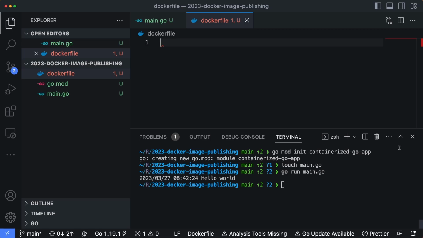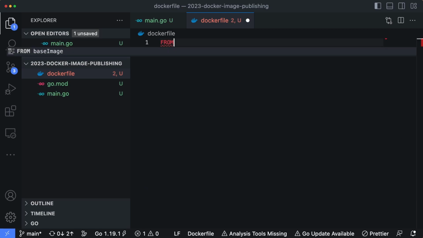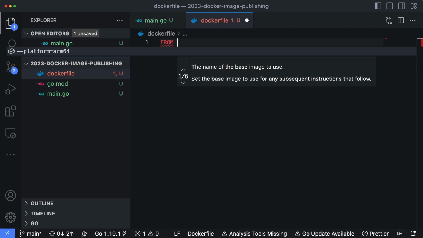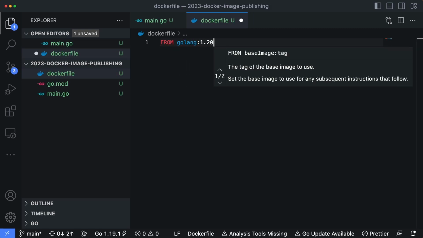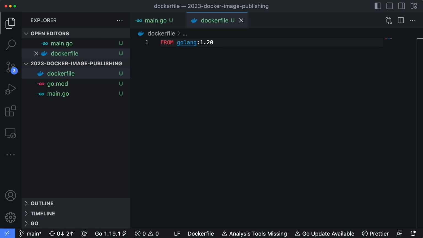So the first line, let's actually close our terminal out here. The first line is going to be FROM, and we're going to create a container image based off of golang:1.20. When I run this, provided I don't have this image pulled down on my computer, it's going to reach out to Docker Hub, pull down the Golang container image, and use that as the base image to start off to build this container.